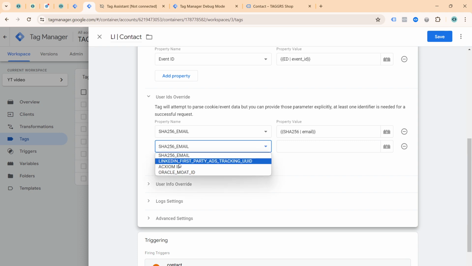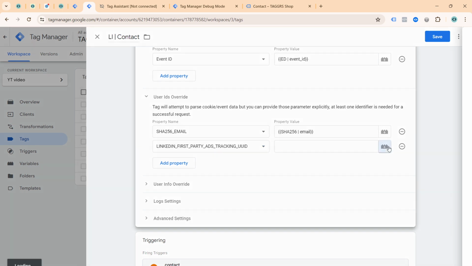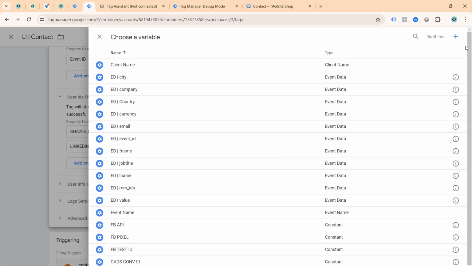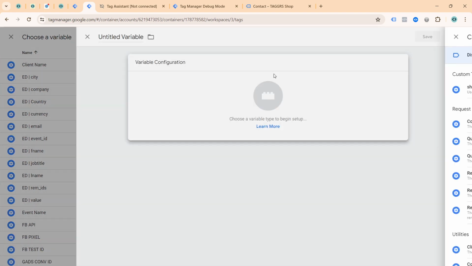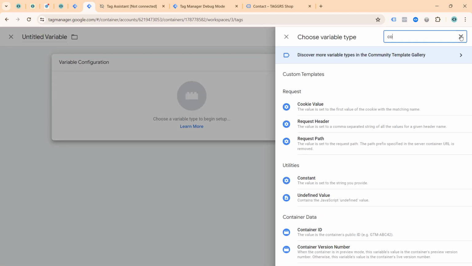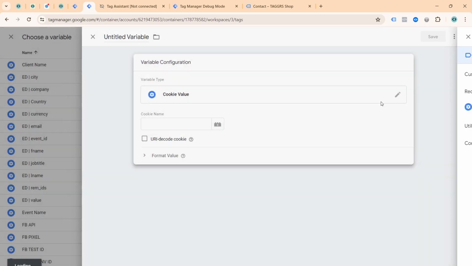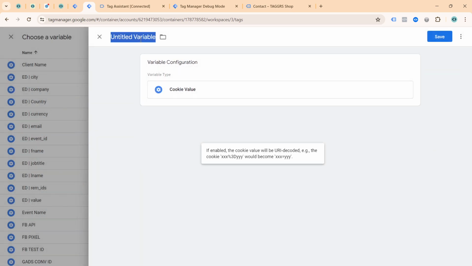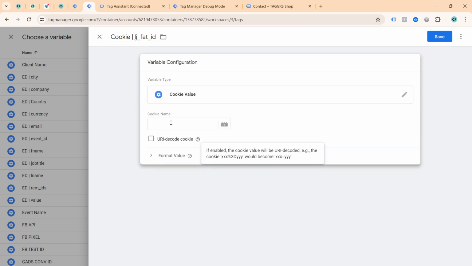LinkedIn first party ads tracking user ID. This is our LinkedIn Fat ID. This is a cookie, as we saw in the beginning of the video. So we will choose a variable cookie value. Okay. LinkedIn Fat ID. Cookie name is LinkedIn Fat ID.